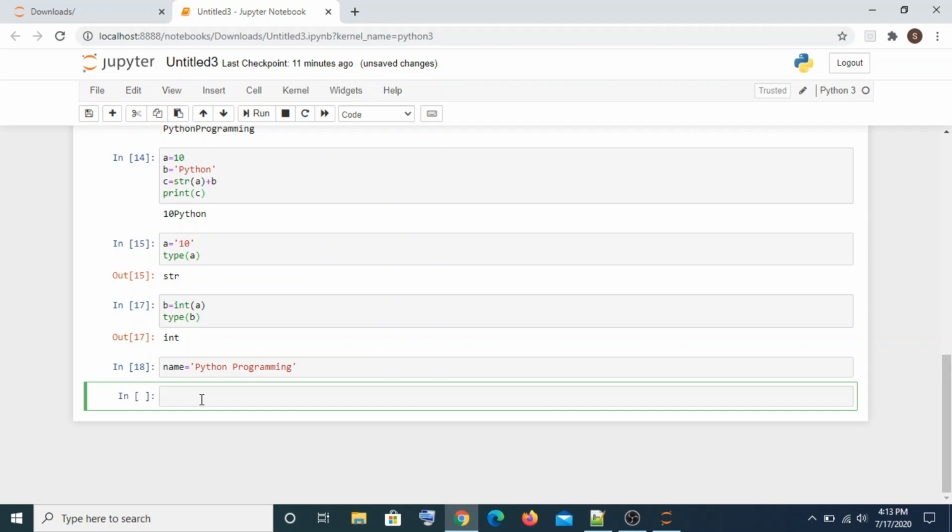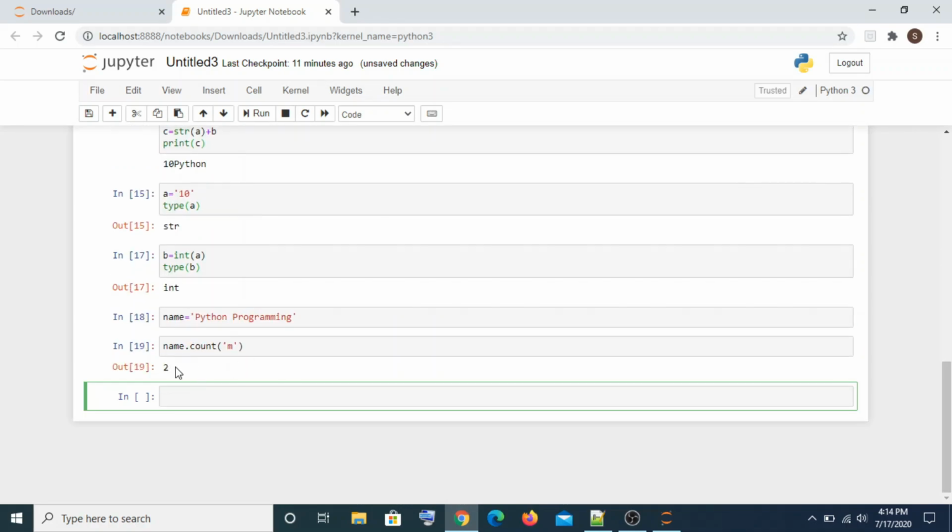Suppose I want to find out how many m characters are present in this. I have a method, a string inbuilt method. So what you have to do is type name dot, and then give the function name or the method name. In this case it's count. What count does is it counts the number of occurrences of whatever you're passing. If I say count of m, it will give me the number of m's here, right?